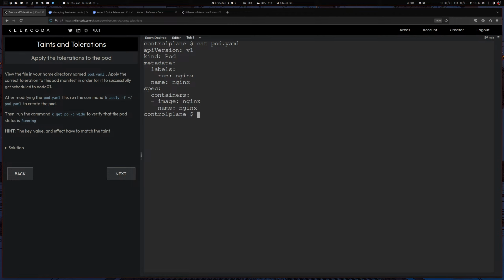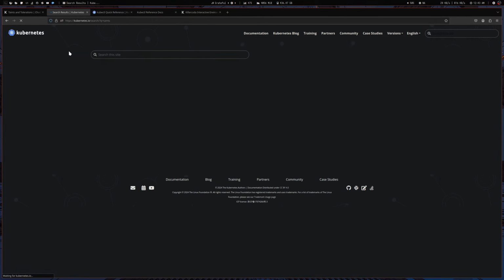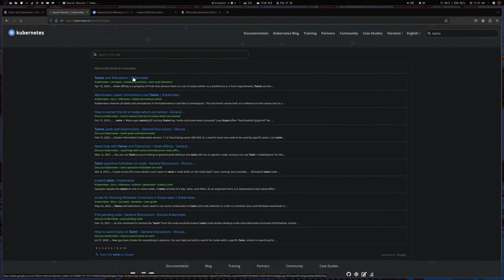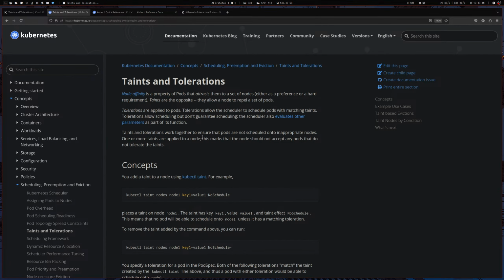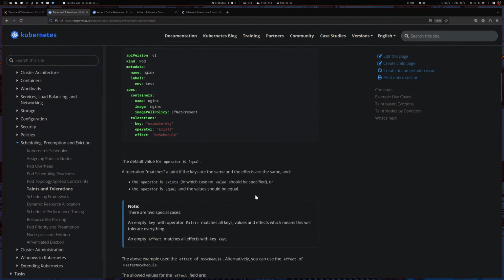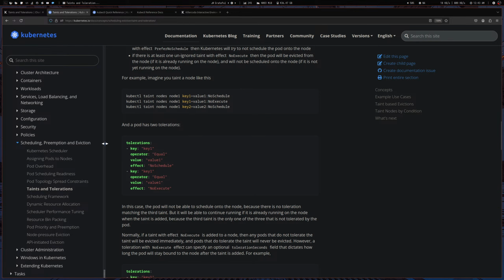View the file in your home directory. Apply the correct toleration to this pod manifest in order for it to successfully get scheduled to node 1. After modifying the pod.yaml, run it to create the pod, then run the command to verify that the pod status is running. Taints and tolerations. Let's zoom this in too. Taints and tolerations, right?